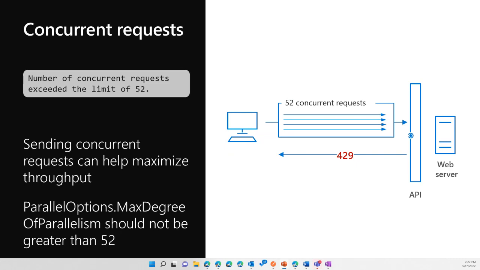Now, if the limit on the number of concurrent requests is exceeded, the error is returned together with the API response. So although you can send concurrent requests, as this can be a key part of your strategy for maximizing throughput, we don't recommend that you overuse this approach.